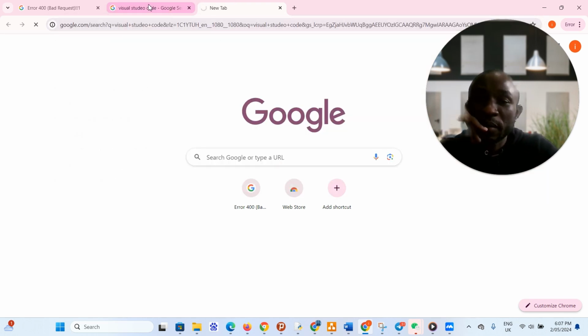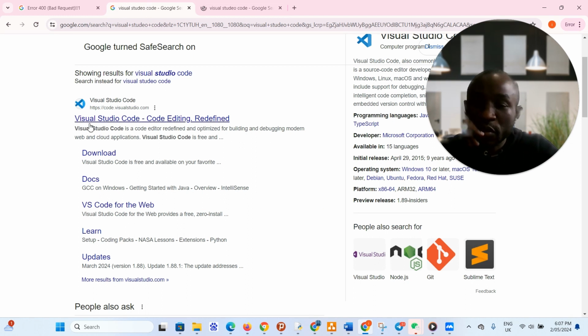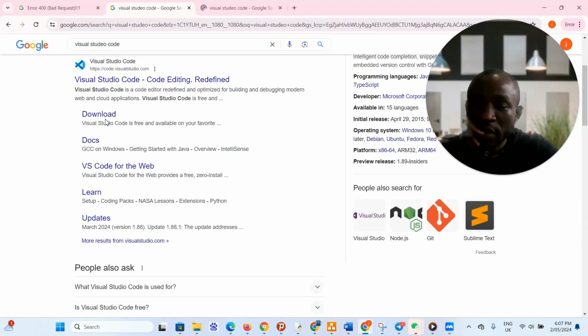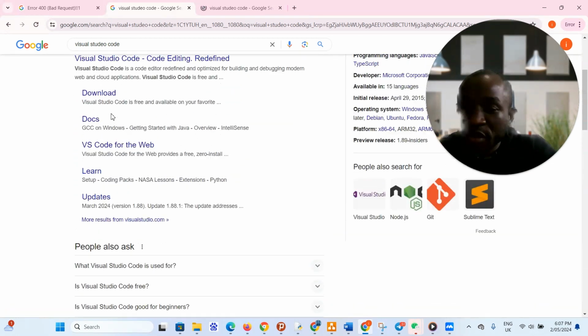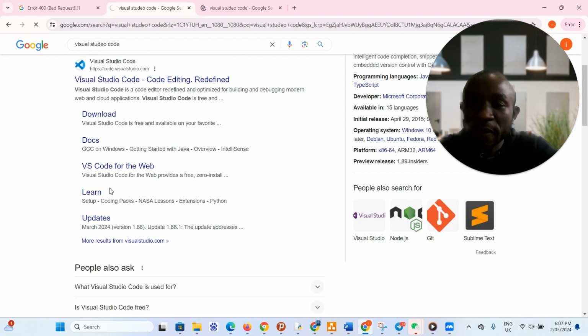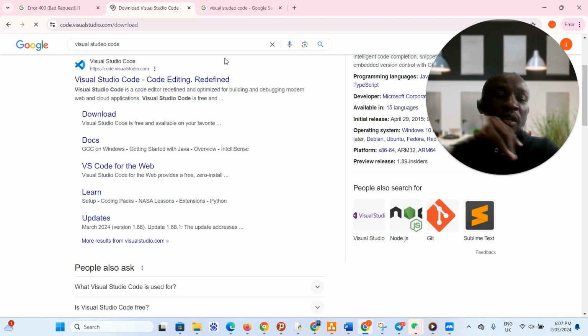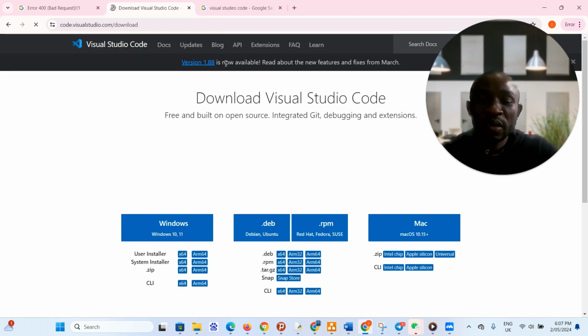It's going to take some time. After that, you arrive at the point where you see Visual Studio Code. When you see it, you click on download Visual Studio Code, or you can scroll down, but it's more preferable to click on download Visual Studio Code. Immediately when you click on it, it is going to take a little time, but it will download.